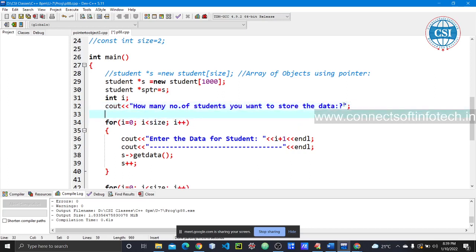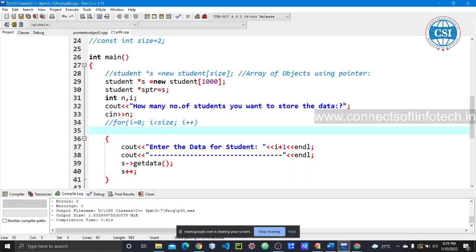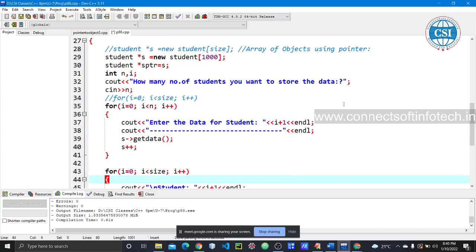So we are going to write here, we are going to store n. n is this variable, so we have to declare the n variable also. Now instead of size, what you have to write here, I am going to comment this for loop. So write for i equal to 0, i less than n, i plus plus. Yes, fine, now everything is okay.